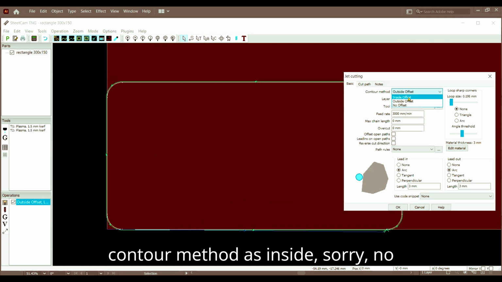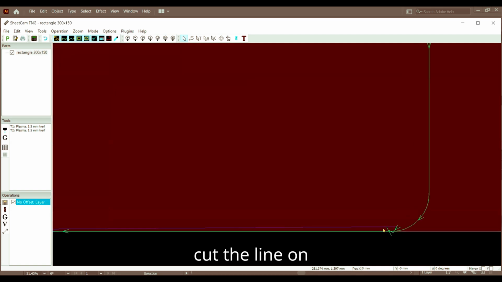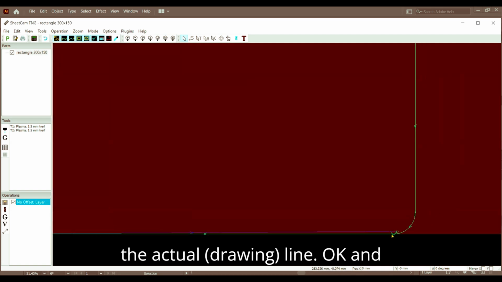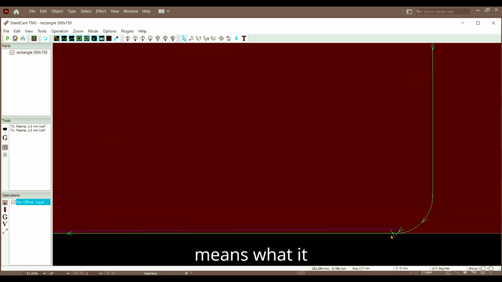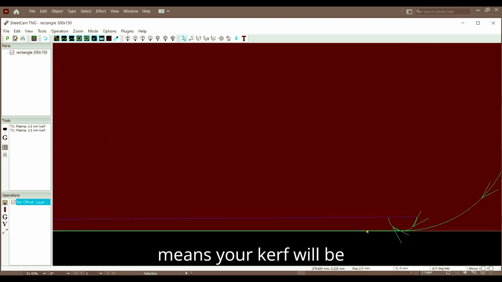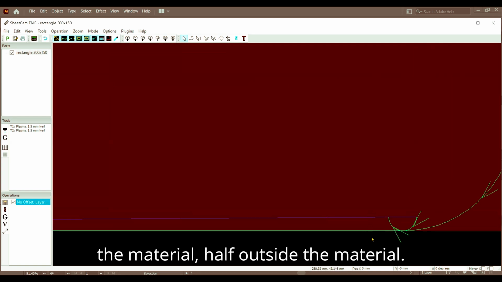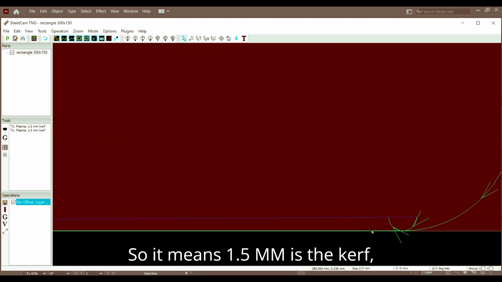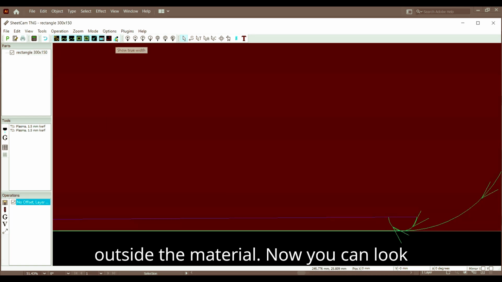Okay, now I am selecting contour method as, sorry, no offset. No offset means cut the line on the actual line. The line of the actual shape will be the path of the nozzle. So it means what? It means your curve width will be divided half inside the material, half outside the material. So if 1.5 mm is the curve, 0.75 mm will be inside the material, 0.75 mm will be outside the material.